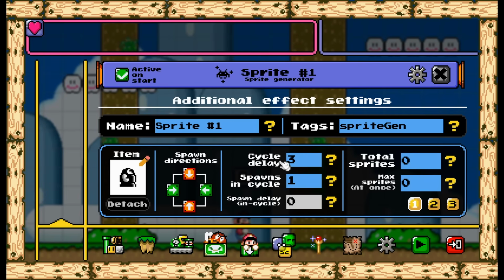The next two options are also pretty straightforward. The cycle delay is just the amount of seconds between each spawn cycle, and the spawns in cycle is the amount of sprites that spawn each time.